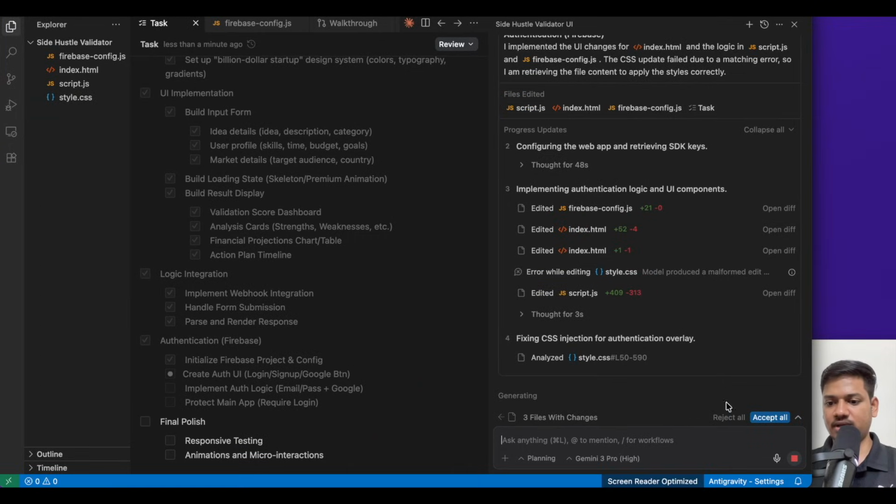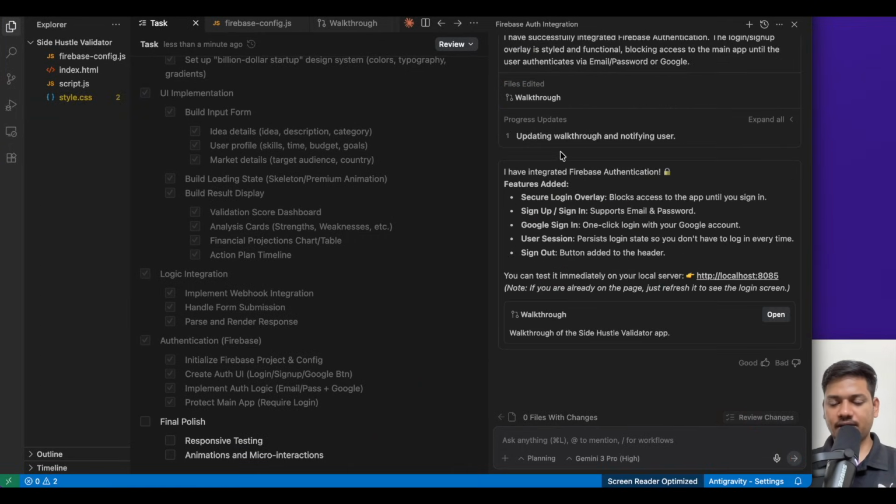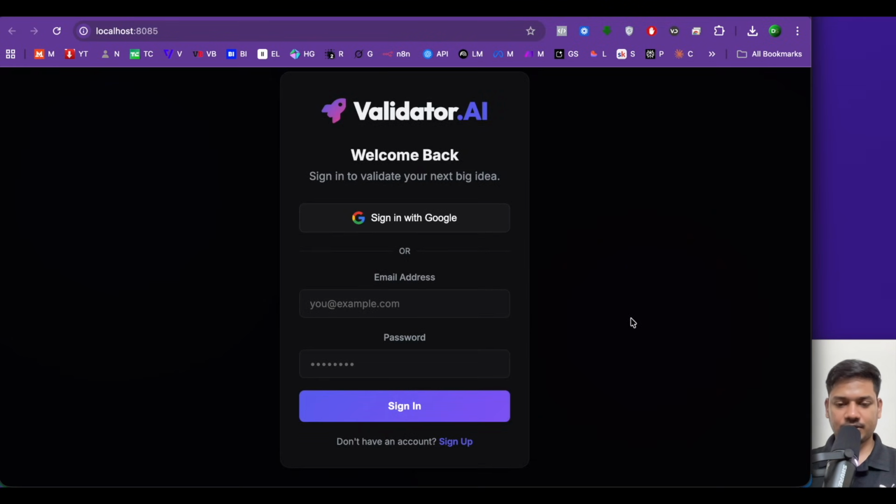Okay, so let me come here again. I'll click on accept all. So now it has said I have integrated Firebase authentication. Just click on this link. Now we can see we have got this data here, but it is not going to work yet, because we have to manually enable those providers there.